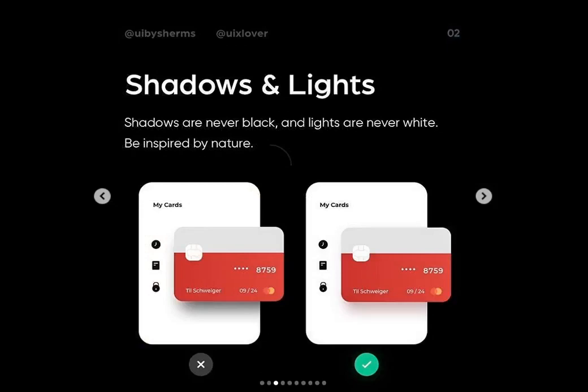Okay, let's see here. It says shadows are never black and lights are never white. Be inspired by nature. Okay, I liked the last sentence very much. As you can see here, the closer the design looks similar to what it might look like in the real world, to the nature, the better the users feel about your design. Meaning the shadows should be like real, closer to the nature, because of the mental model they have about certain things.